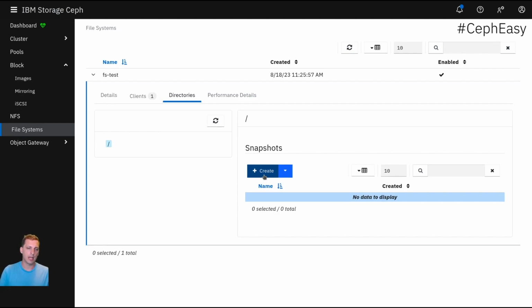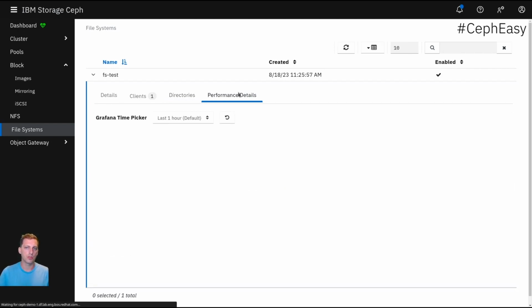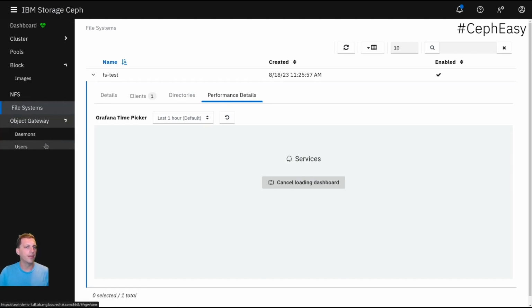We could even create a snapshot for this. So when we say we want to create a backup, we can create a snapshot of the whole CephFS volume instantaneously and then back that up. And that's a consistent state versus just grabbing it off an NFS service. And then again, we have the Grafana inlay for the performance of the file system. We're not going to go into that detail here.